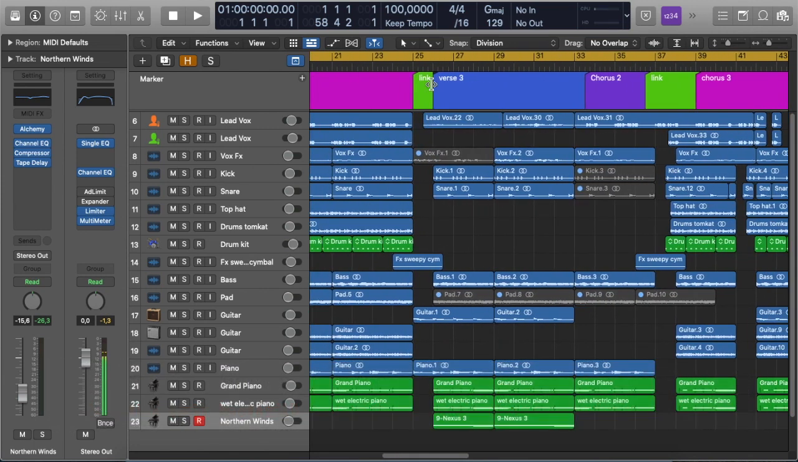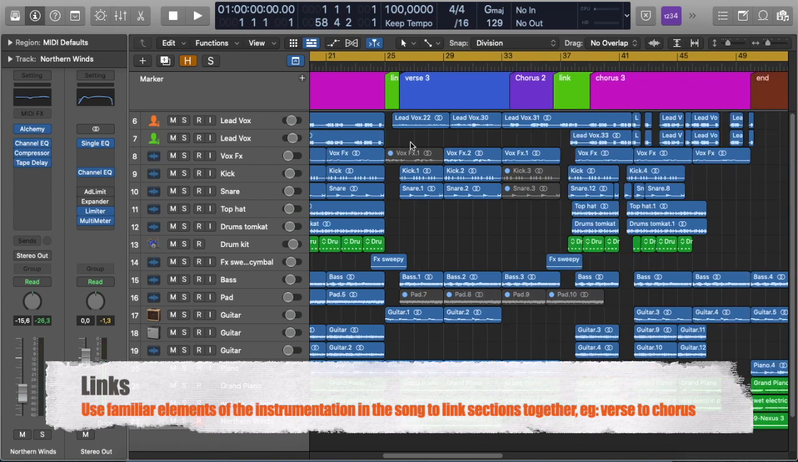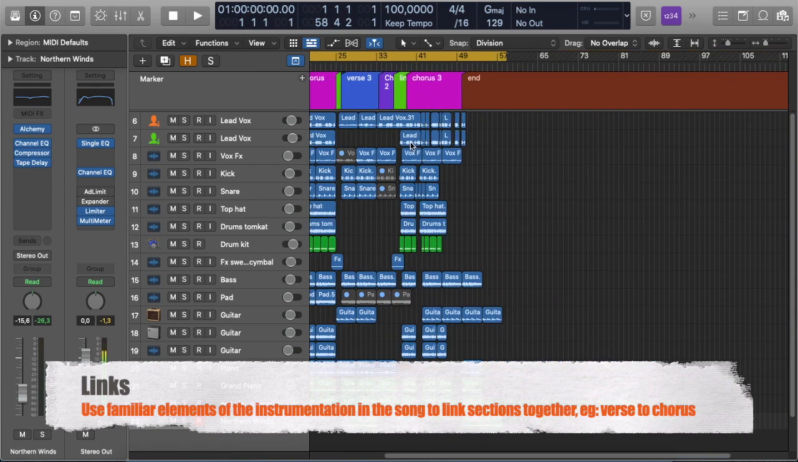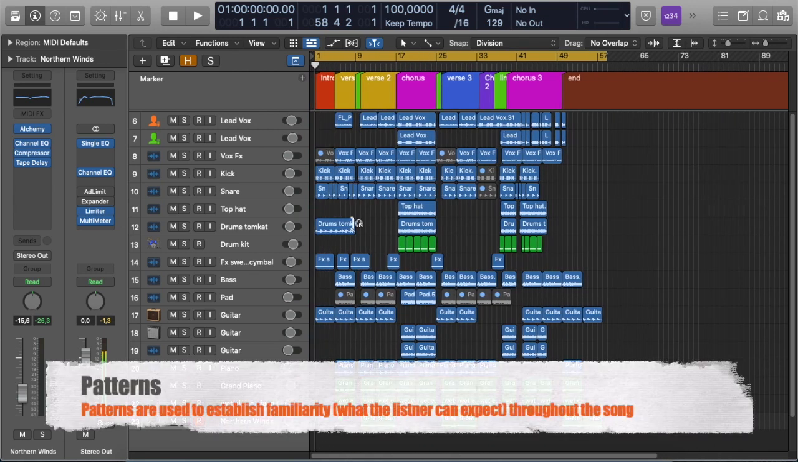What I've done is I've used little bits and elements of the instruments in the song to literally link the different sections together. So when it goes from a chorus to a verse or a verse to a chorus, for example, it's just the classic use of establishing the familiar and then introducing something new. And remember that we create the familiar by using patterns. Now, throughout this song, there are a lot of recognizable patterns.